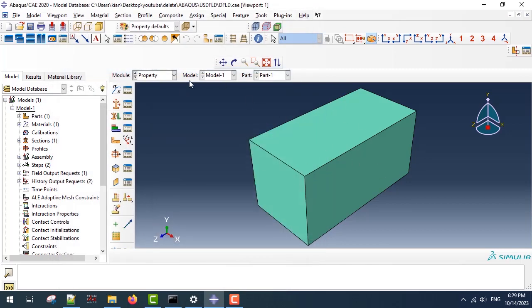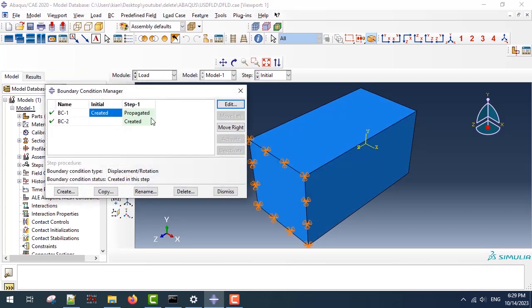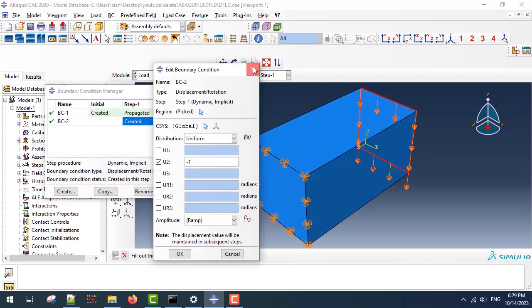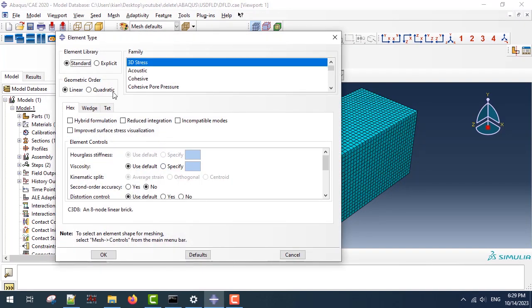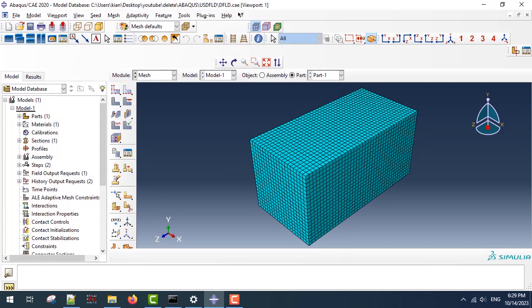So our body will be under shear loading, as you can see here. And I have used full integration elements with linear hex elements for this example.